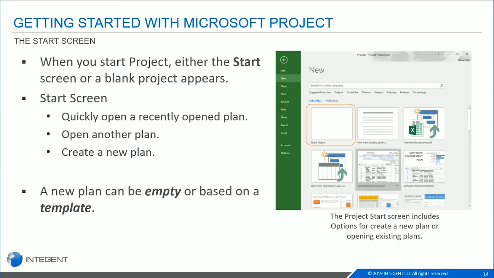So the very first thing you'll be brought to when you open up Microsoft Project is the Start screen. You'll either see the Start screen you see in the menu here, or you'll see a blank project. It depends on your settings, but either one will get you to a place where you can easily navigate from there. On the Start screen here is where you can open your projects. You can open any that you have existing. You can create a new one, either from a template or a new plan. And it gives you several options there on the left that we'll look a little deeper into in just a few minutes.